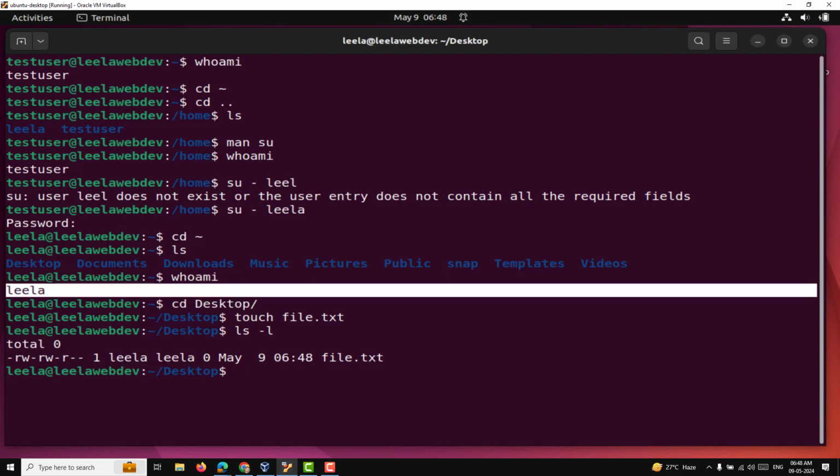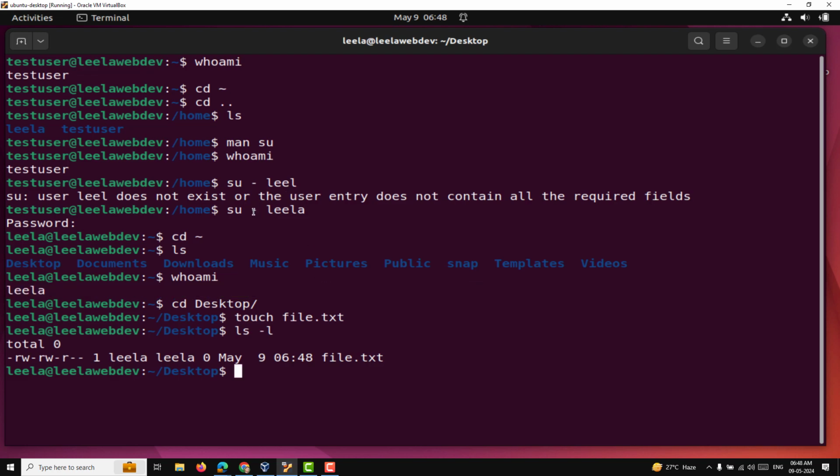Here the hyphen is the main thing, and the full form notation is hyphen login. This creates a login shell for the new user, meaning it fully loads their environment as if they logged in directly. So if you use this hyphen option, it fully loads Leela's environment, and you will see it as if that user had logged in directly. So that's one thing.